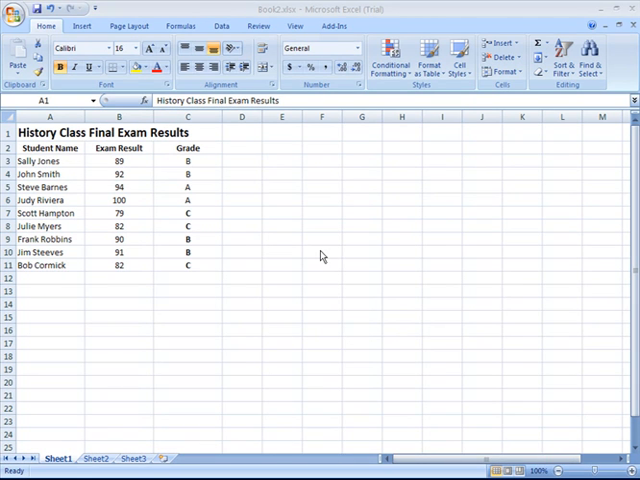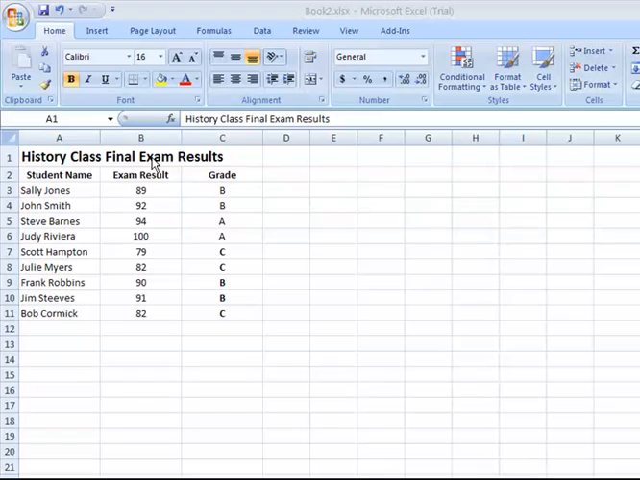Here we're going to continue with the spreadsheet that we started to create earlier, and I've added a few more student names and their corresponding exam results and grades. So what we have here is a simple little data sheet that displays the history exam final results as well as the student names and their scores and corresponding grades.